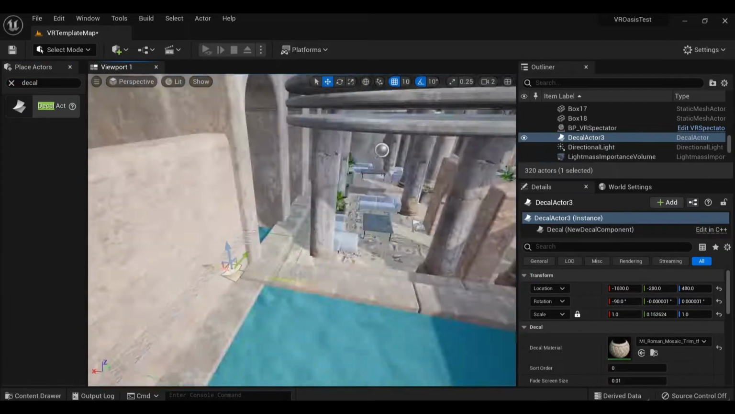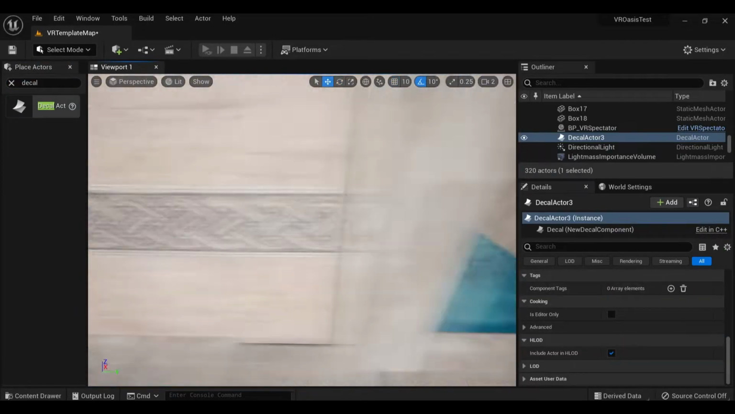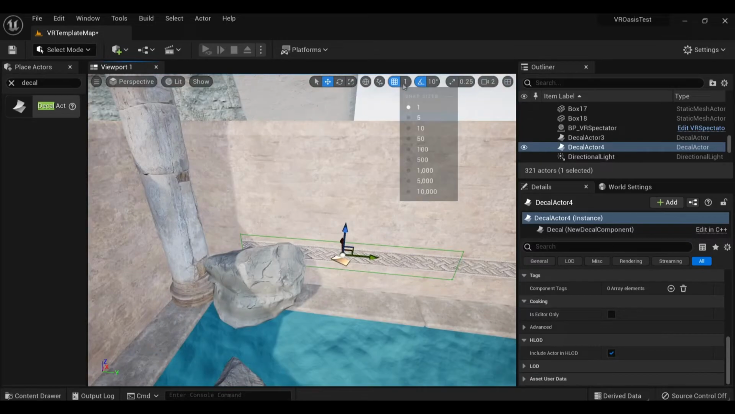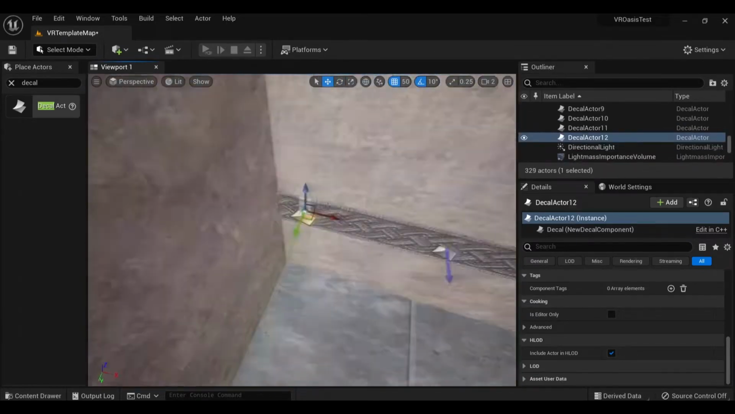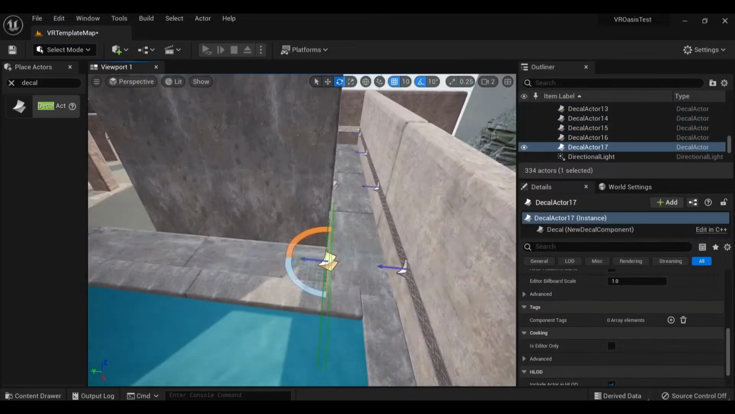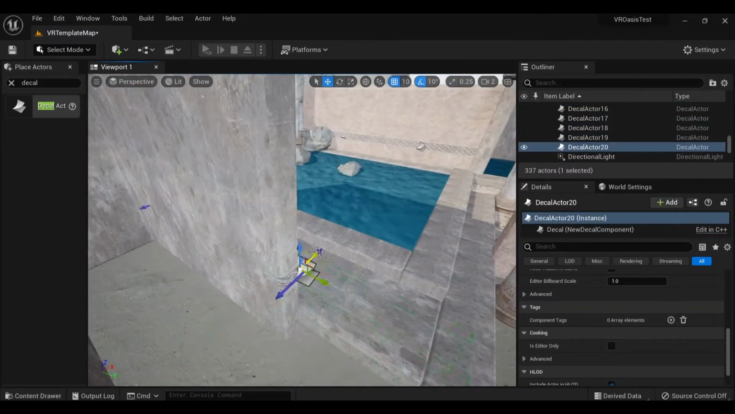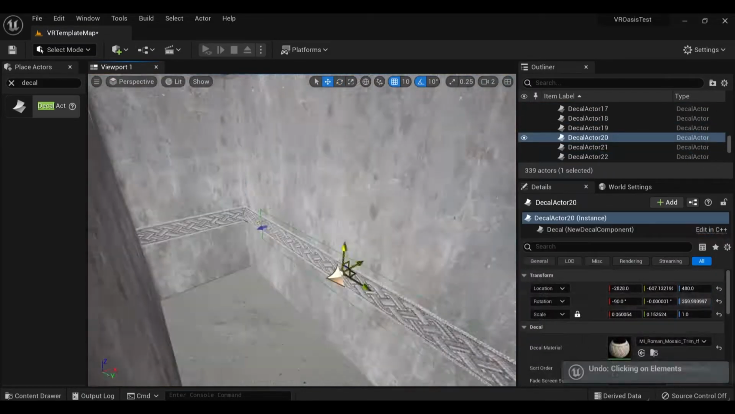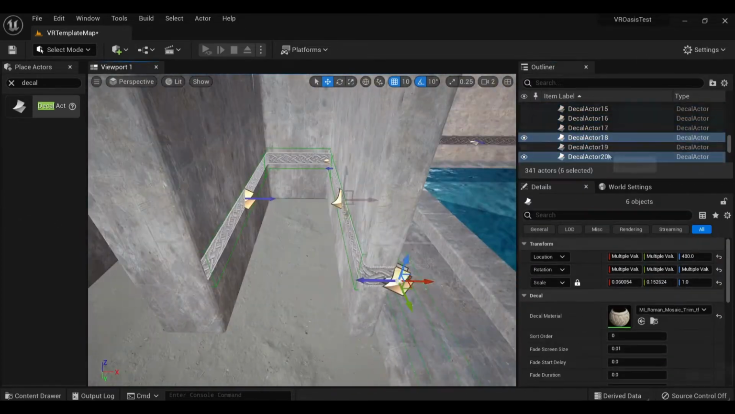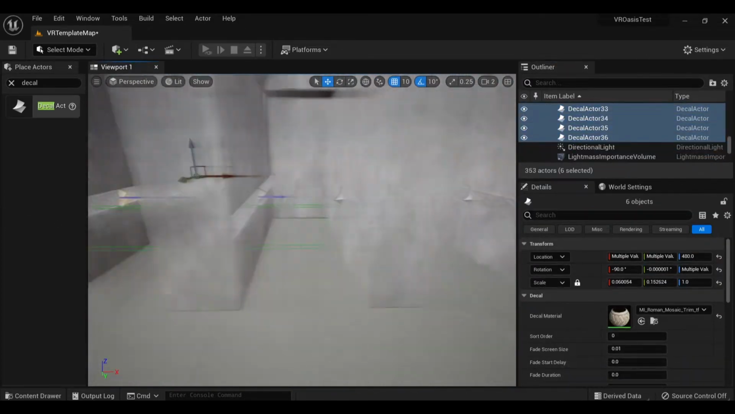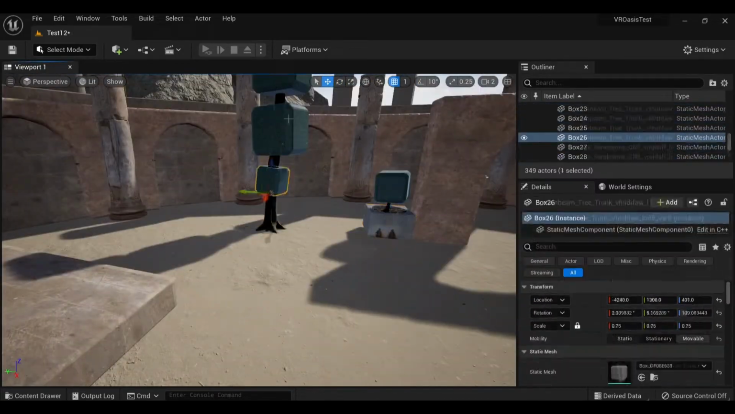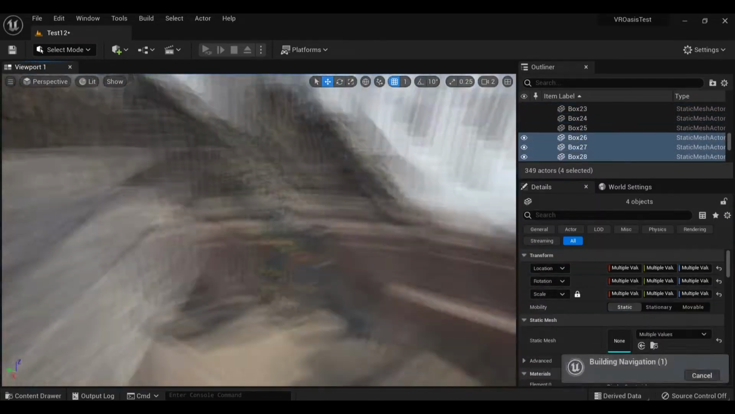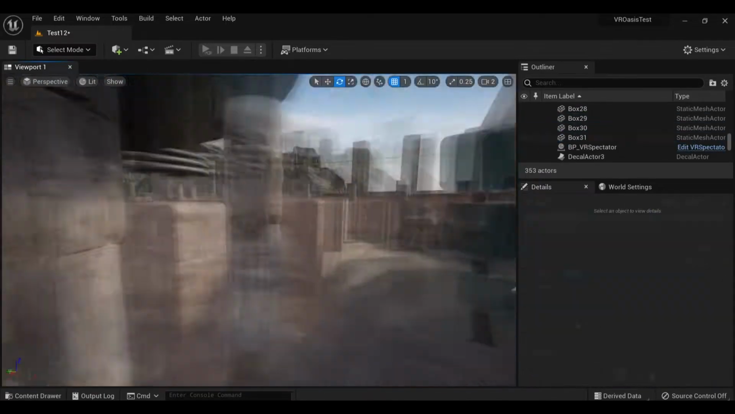Back to decal actors. I found this strip of mosaic that I used to wrap around a bunch of the walls. Since foliage wasn't working in VR, I made these green marble cube trees. I kinda love them.